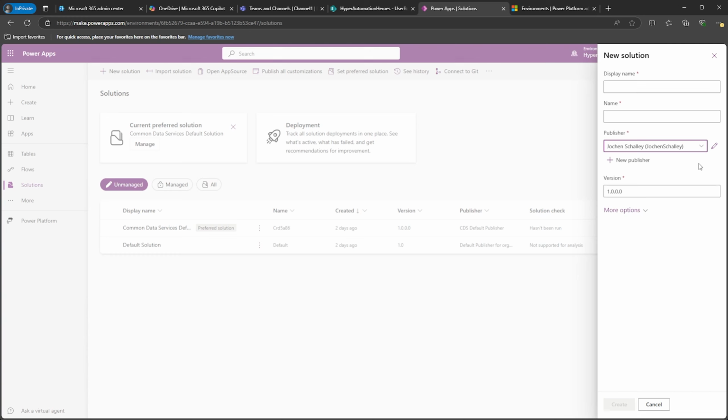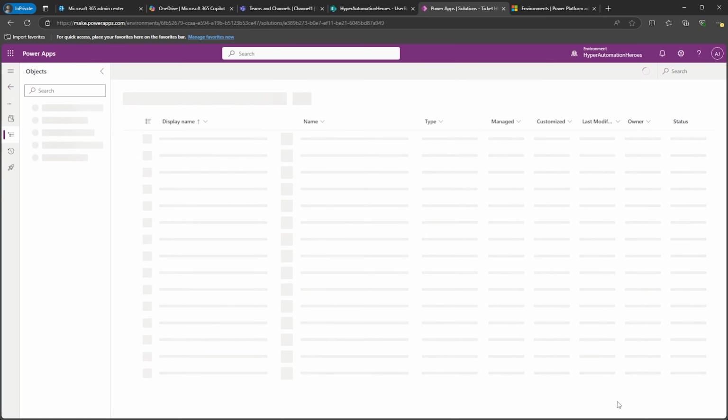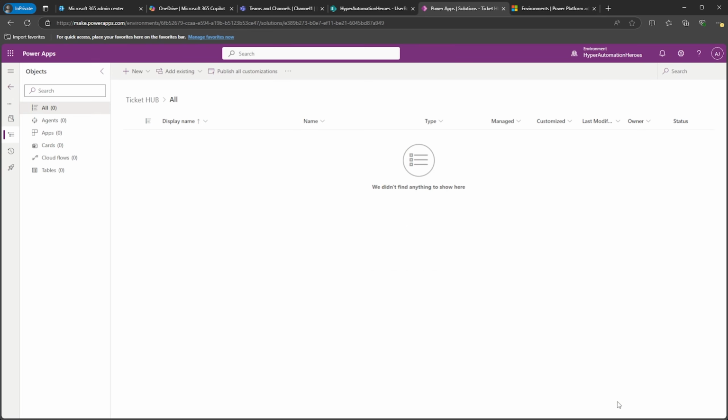If you already have a publisher, of course, in this environment, just select that one from this drop-down list. Display name for the solution will be Ticket Hub. And as you can see, the name field is automatically filled. It just trims out that space, which is perfect. I have selected my publisher. Version can stay as it is. We are not going to bother with the more options. Just click Create at the bottom. And this will create the solution and it will take us inside of it.